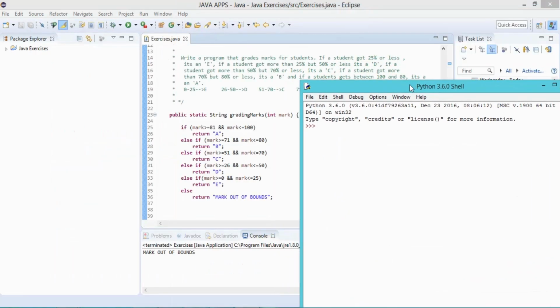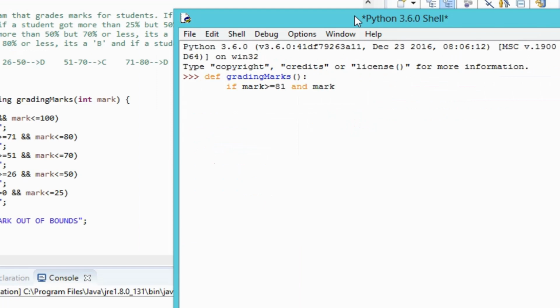So I don't even see the need of me doing it in Python, because I think you understand how you're supposed to do it. But because I have put it up to myself to do it, I'm going to do it. So if mark is greater or equal to 81 and mark is less than or equal to 100, then return A.